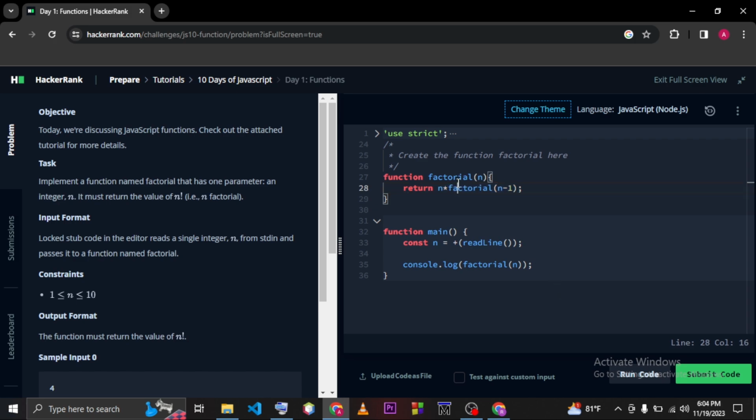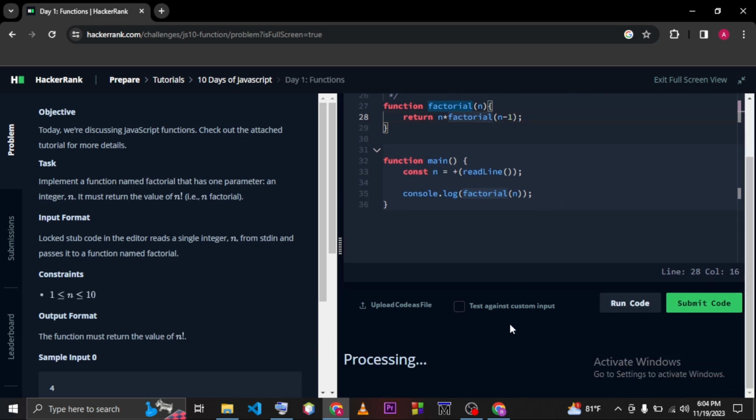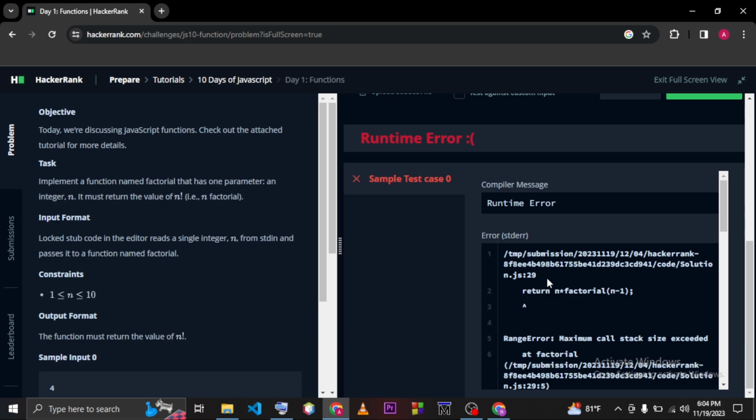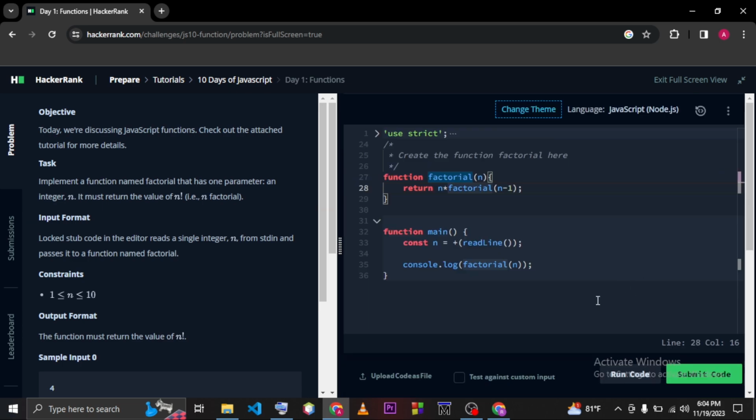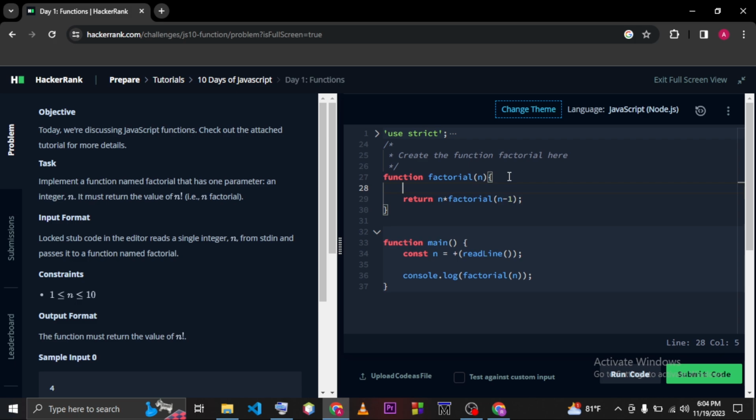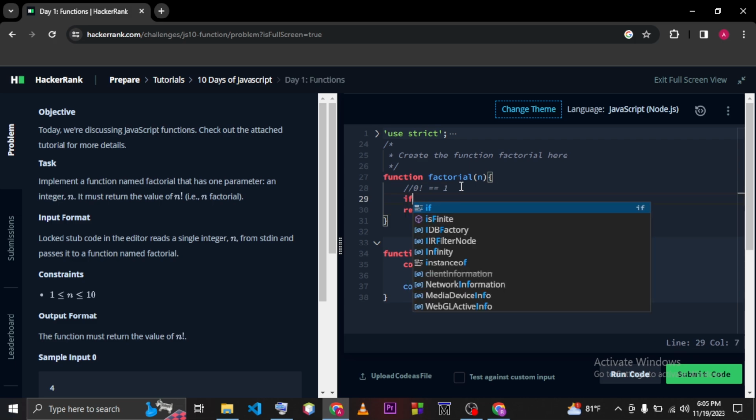So if I run this code, it should run perfectly, right? But if I run this code, you can see it is returning an error. So what is happening here? You already know that factorial of 0 is equal to 1. This is a very basic thing, and if you have done problems related to factorial, then you already know that factorial of 0 is equal to 1, right?